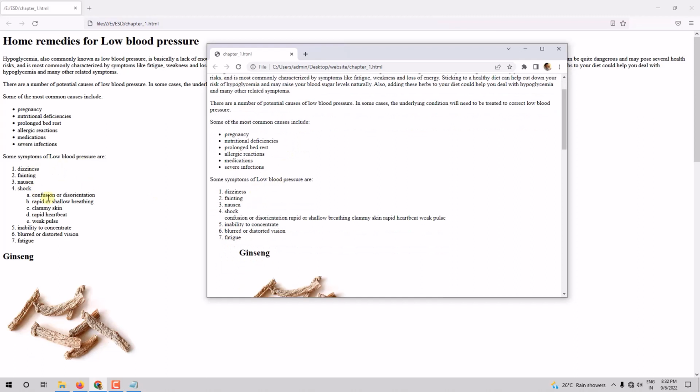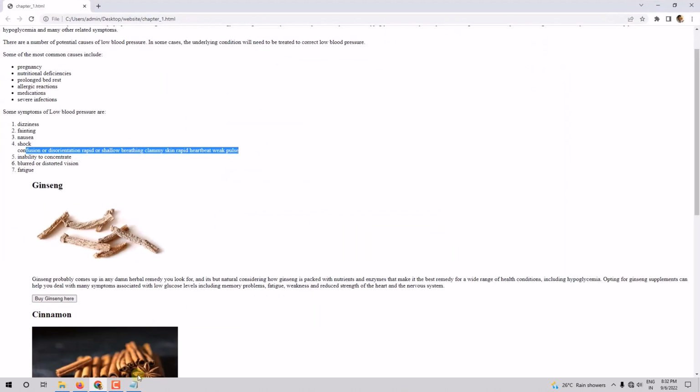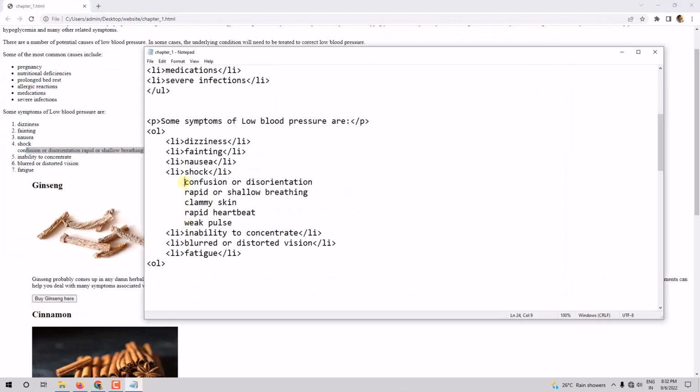It has come properly, but here we want this to be a list inside this list, correct? So what we have to do is once again use OL, and close the OL here. Let me use enter, OL. All right.